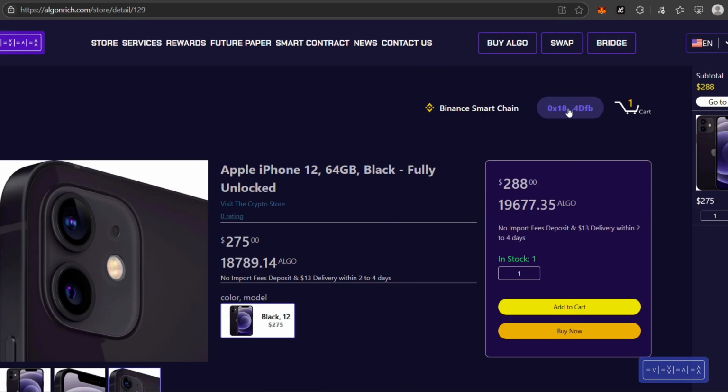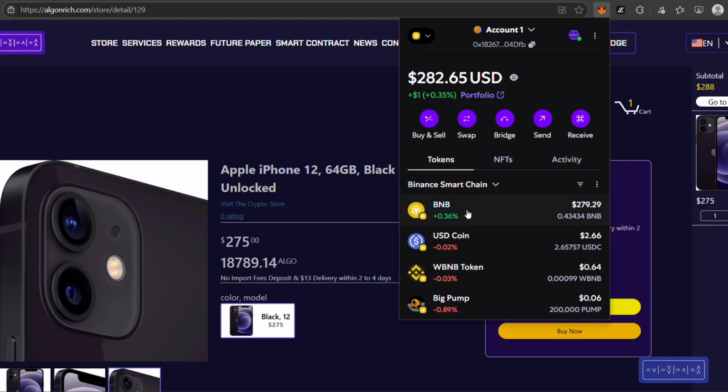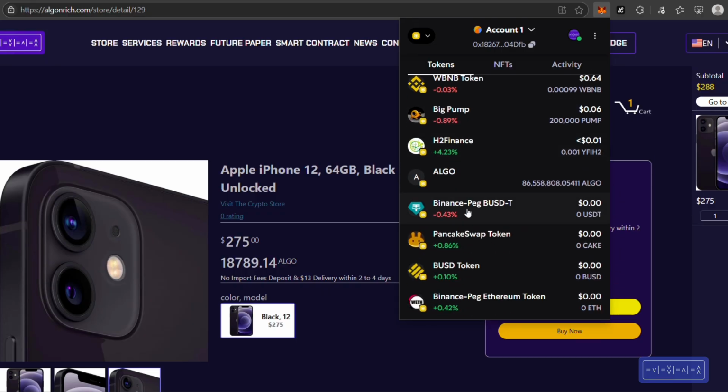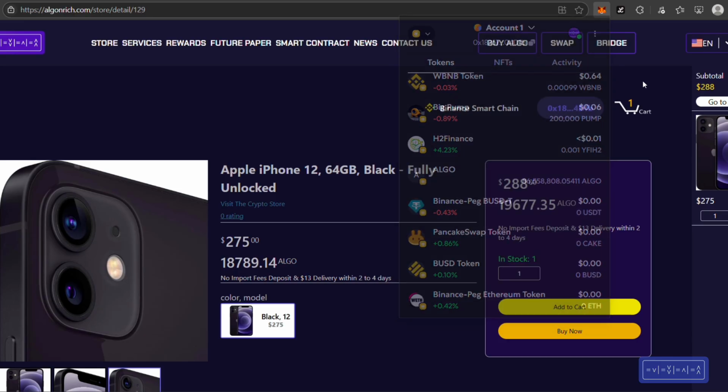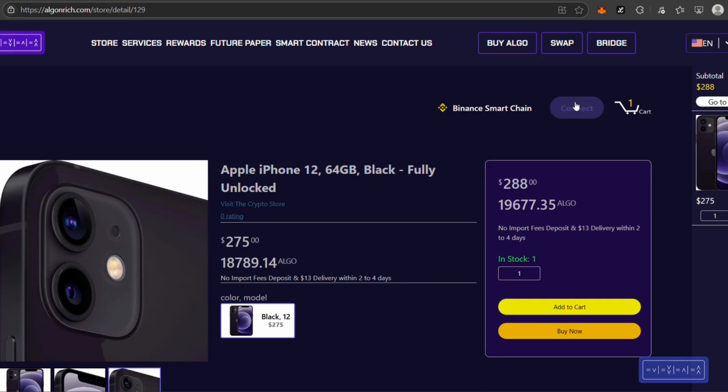So the tokens can be deducted from your wallet, so you can obtain the item. Here we see the wallet connected via Web3 to the store. Here you will see your balance in algo, and here's your wallet from where the tokens will be deducted to get the item. Once you do that, you can actually disconnect your wallet and connect it again. It all depends on what you want to do.